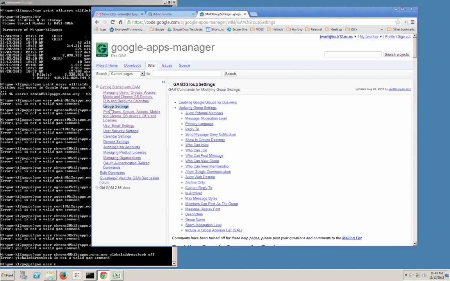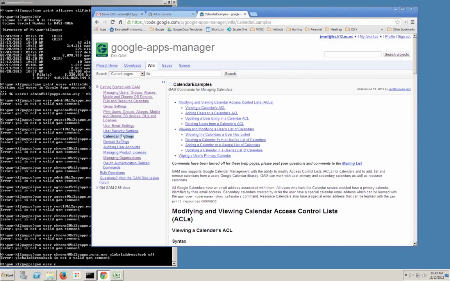You can also manage your group settings. You can manage your calendar settings. If you wanted to force all users to be subscribed to a certain calendar, say your district calendar that's being done through Google Calendar, you can force all of your users to be subscribed to that calendar if you wanted to. I've got one group that wants to do that as well. So there's a lot of different types of things that you can do.